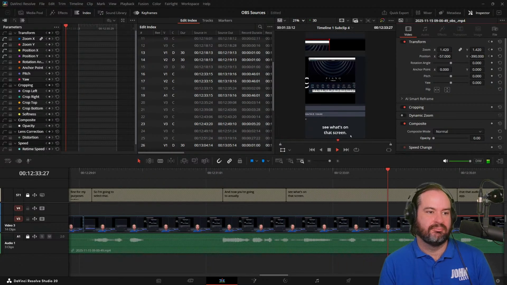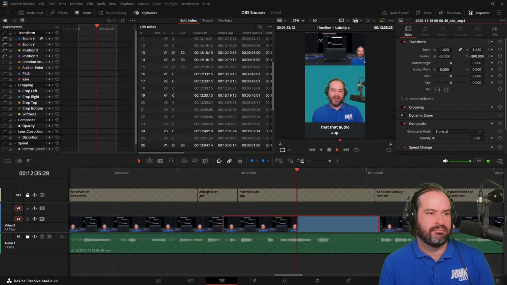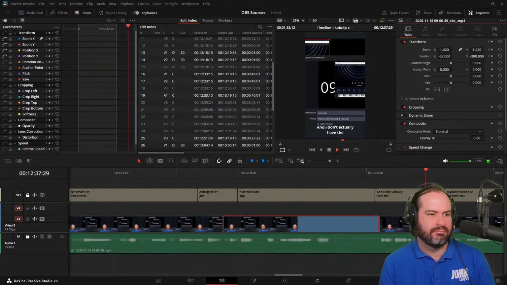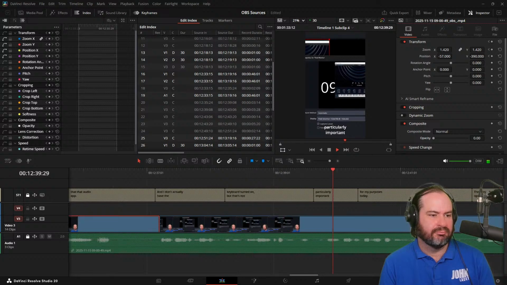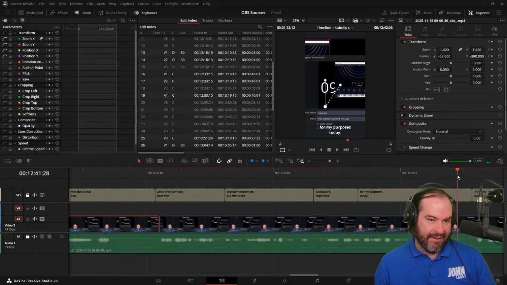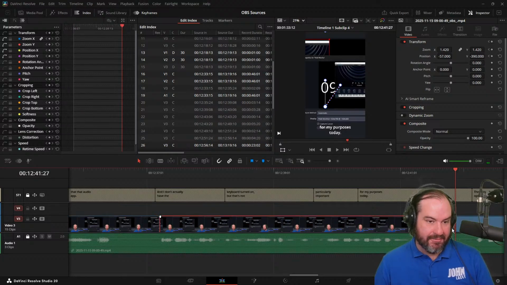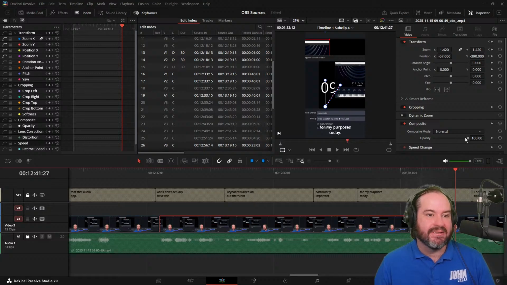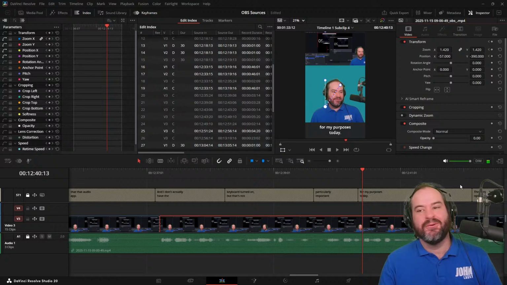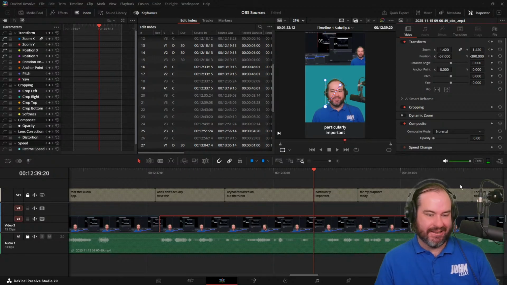See what's on that screen. And again, it's just that audio app. And I don't actually have the keyboard turned on, but that's not particularly important for my purposes today. And again, in fact, this whole sort of section here, we could just make that transparent as well. Although I could potentially also just cut that out. So it depends on how tight I want this.